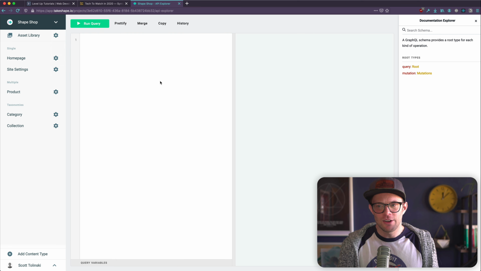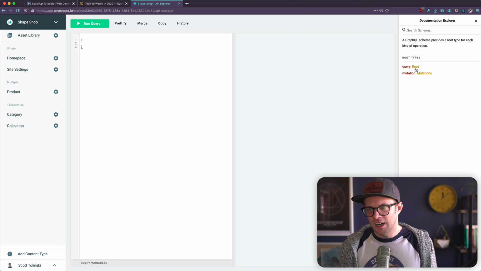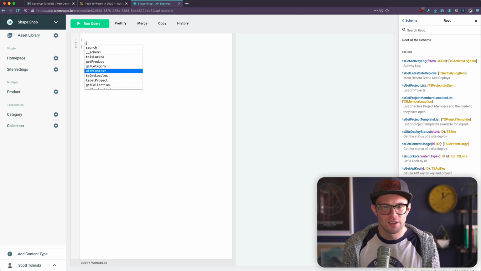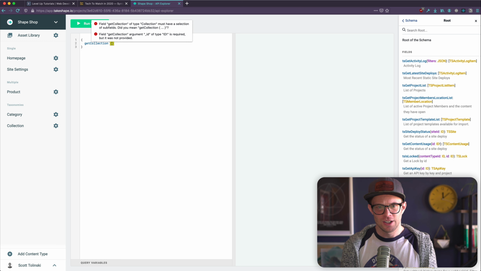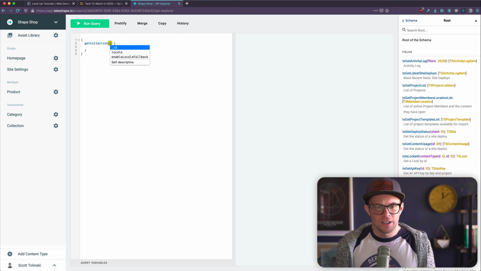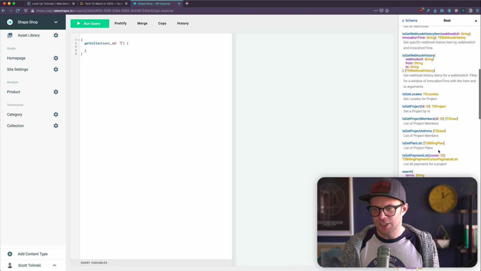Now I'm interested, we have this API Explorer, right? We can query things. In fact, I can check out collections. Let's do get product, get collection. If I do get collection, it needs some kind of an argument, looks like an ID. What kind of collection IDs do we have here? To be honest, I'm not entirely sure.